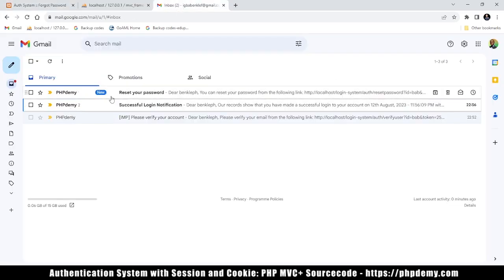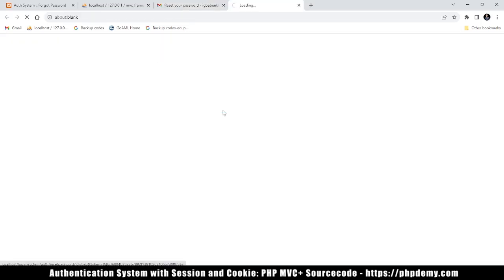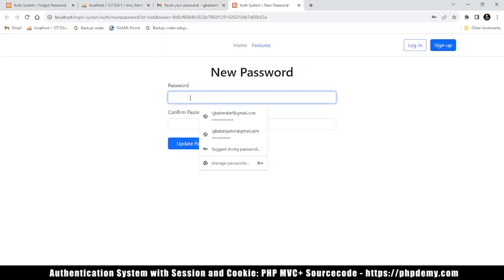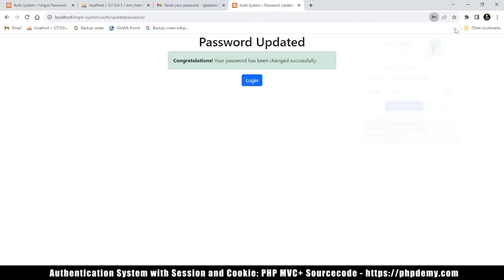We have gotten our new email here, the password reset request rather. So when we click this, it takes us to a page where we will change our password. Let's say the old password was fan at 25, so let's say fan at 35, and we have successfully changed our password.